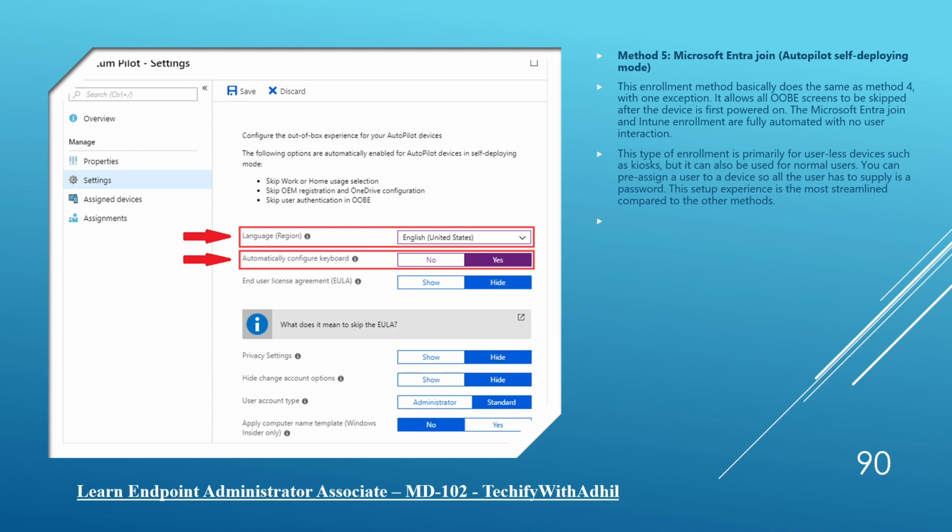This type of enrollment is primarily for user-less devices such as kiosks, but it can also be used for normal users. You can pre-assign a user to the device, so all the user has to supply is a password. This setup is the most streamlined compared to other methods. Once the machine is powered up, all the setup is already there and everything is configured by default. The user just has to supply the password to log in, then proceed to work.